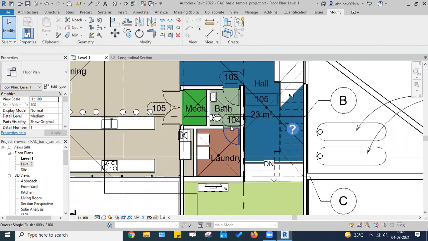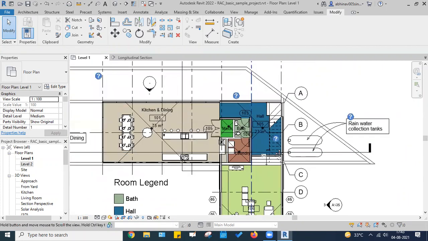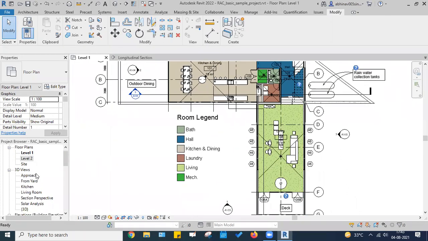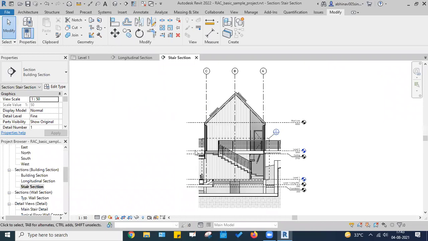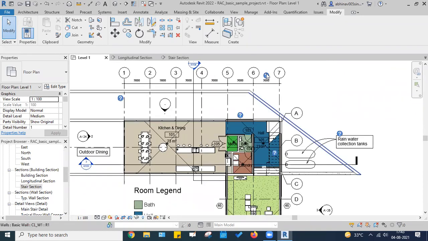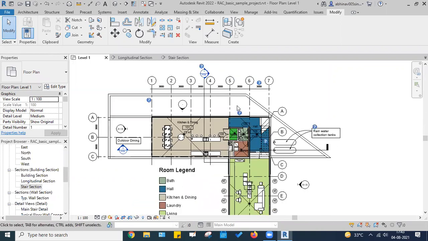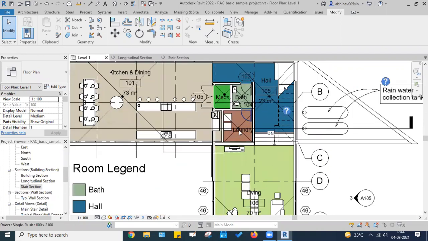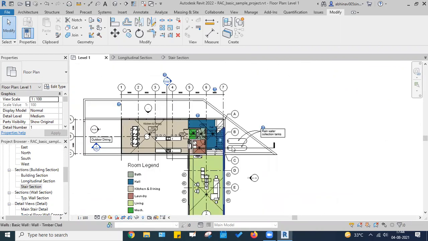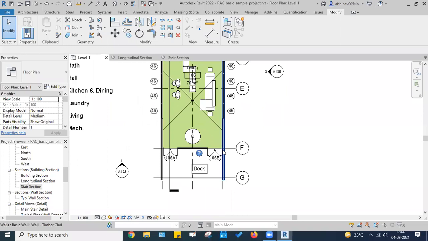So if I want to go to stairs section, what can I do? I can simply go here, just scroll down, and in the section you have the stairs section. I'll just double click on stairs section. There it is. It's the stairs section. So on which side is this? This is on this side. And I think it's not showing any kind of line which is creating this stairs section. Maybe, okay, it's there, I guess. One second.